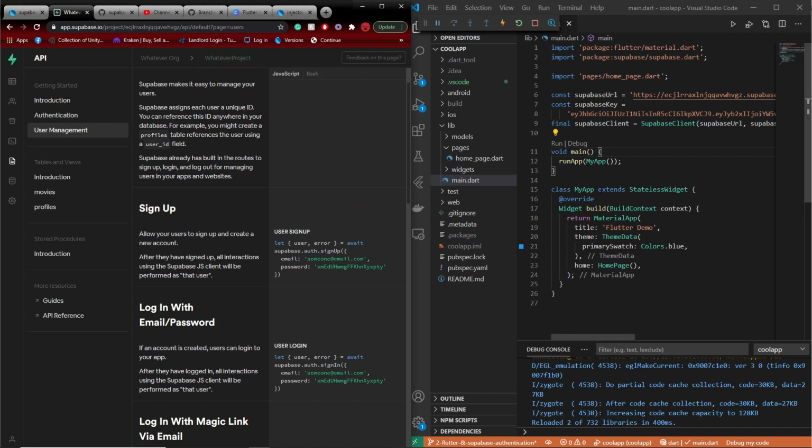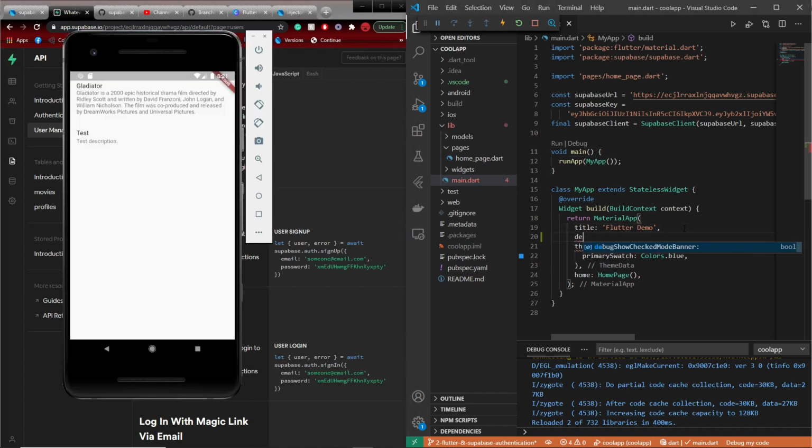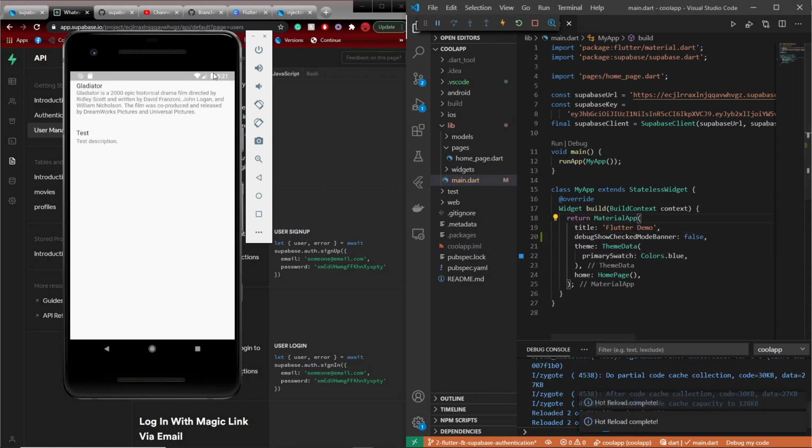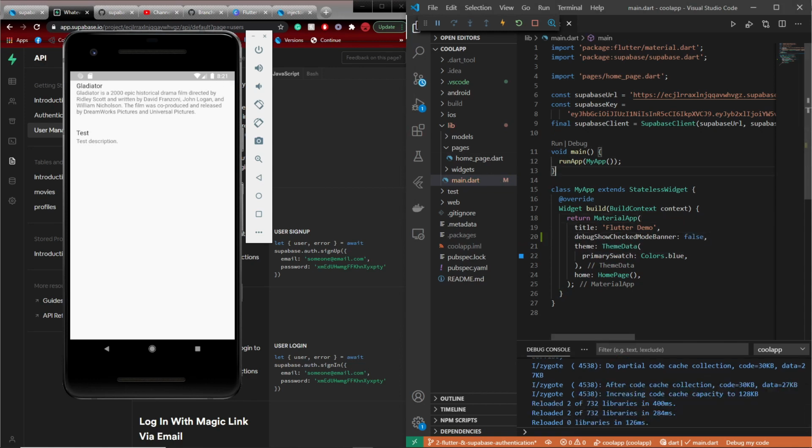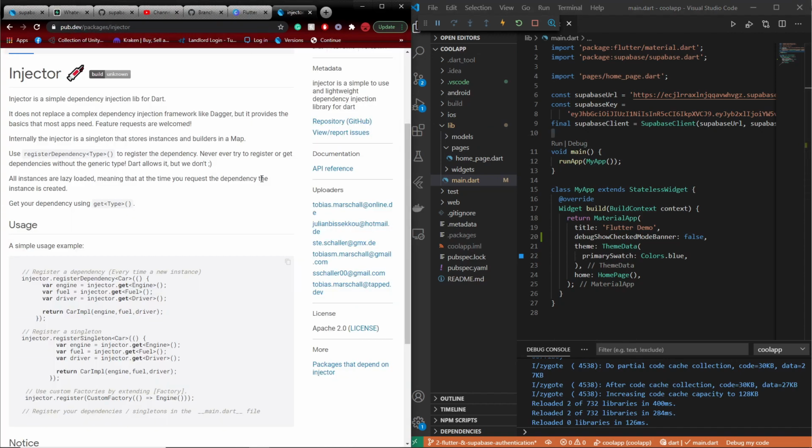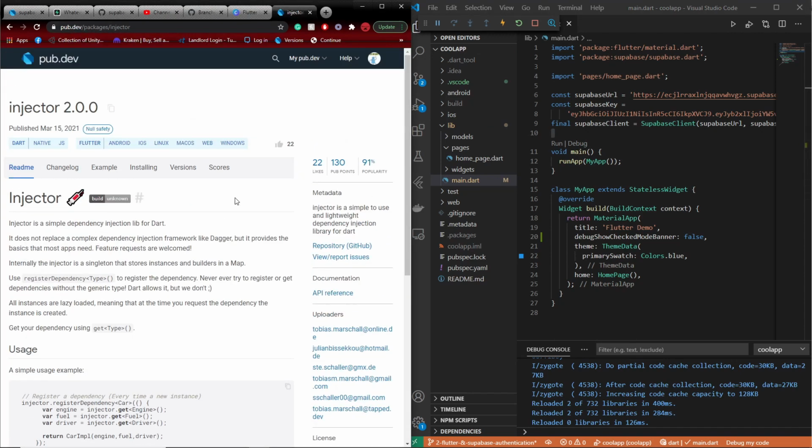So the first thing I want to do, let's get that debug banner off. So we got that hidden there. And then we probably want to set up a Singleton type instance of our Supabase client. There's a couple ways you could set up a Singleton in Dart, and they're all pretty easy, but I like to keep it basic and dumbed down.